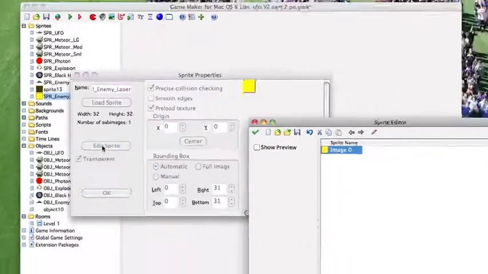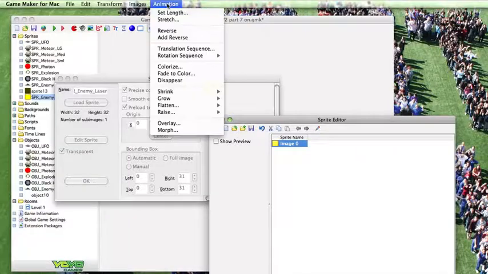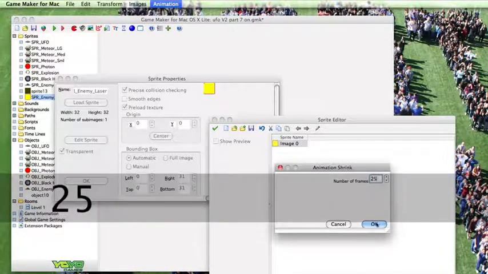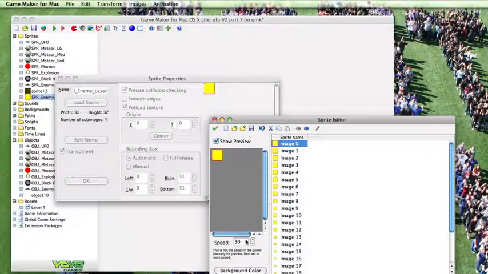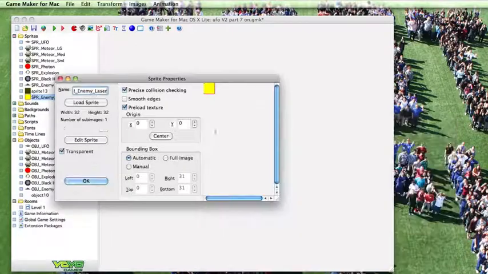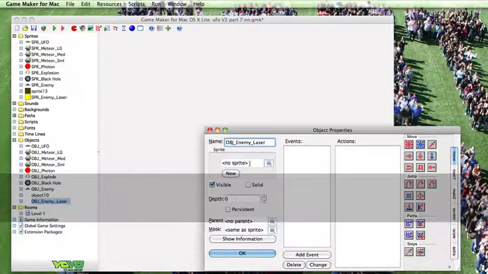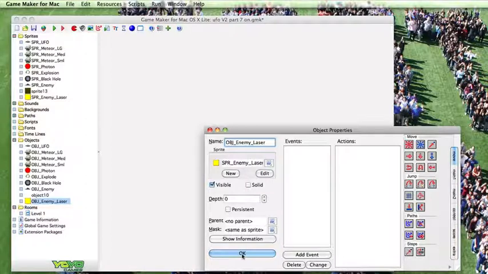We also want to edit that sprite. We want this also to be animated. So once we have created that, let's go to animation, shrink, center. Let's do that for 25 frames. Show that in preview. Go ahead and save that. Okay. Now we create the object. There's enemy laser. Select the sprite, and OK.